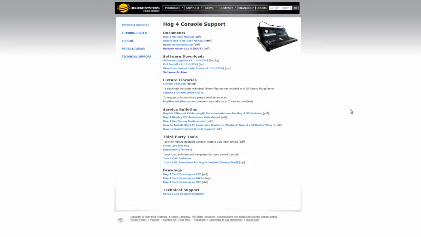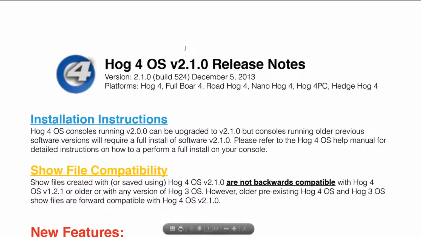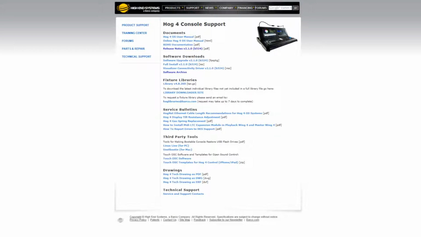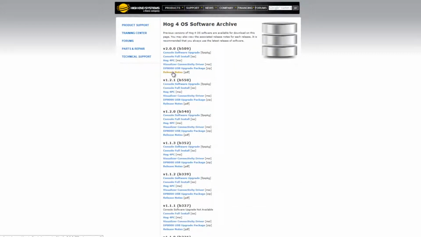There are several other new features in the version 2 software releases, including support for the brand new Hedgehog 4 console. For a full list, please visit the support section of the High-End Systems website and view the release notes. As new versions of the software are regularly released, please remember that release notes for previous versions of the software can be found in the Archives section.